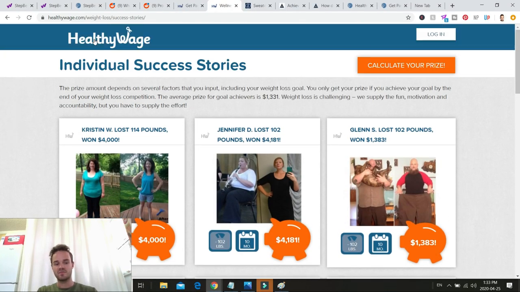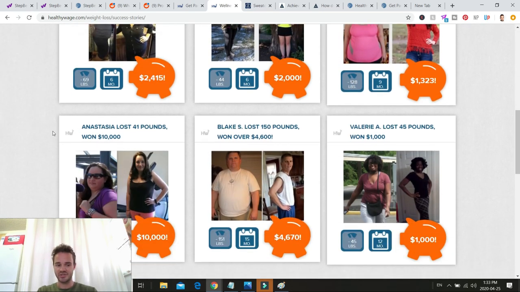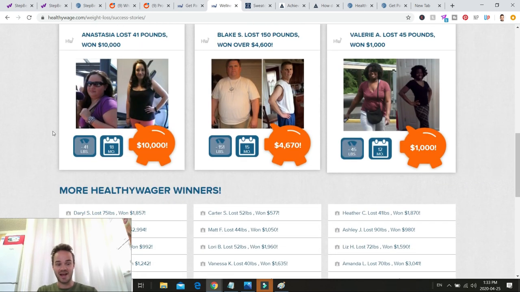I do like the premise of being able to bet on yourself to provide a form of monetary incentive to accomplish your goal. For some people, this will really work, and for some people, it's just a waste of money. You really have to make that judgment call if an app like HealthyWage is worth it.